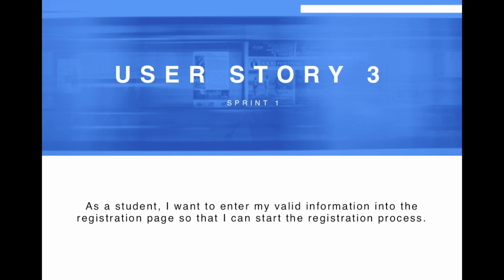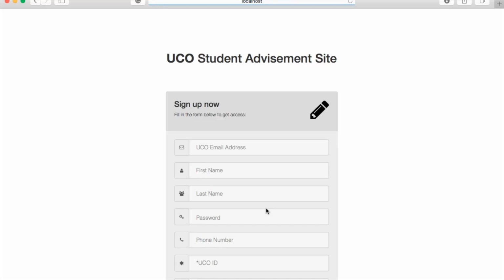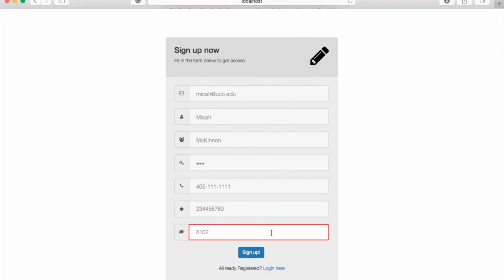My third and final user story was, as a student, I want to enter in my valid information into the registration page so that I can start the registration process. The acceptance criteria was the user can enter information on the registration page. Here we are on the registration page. And as you can see, I can enter in all the fields, and I'll click the sign up button.